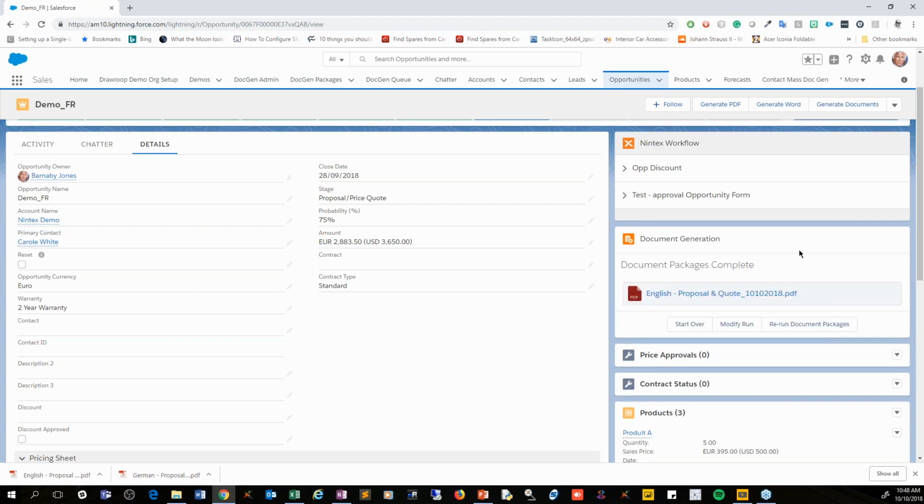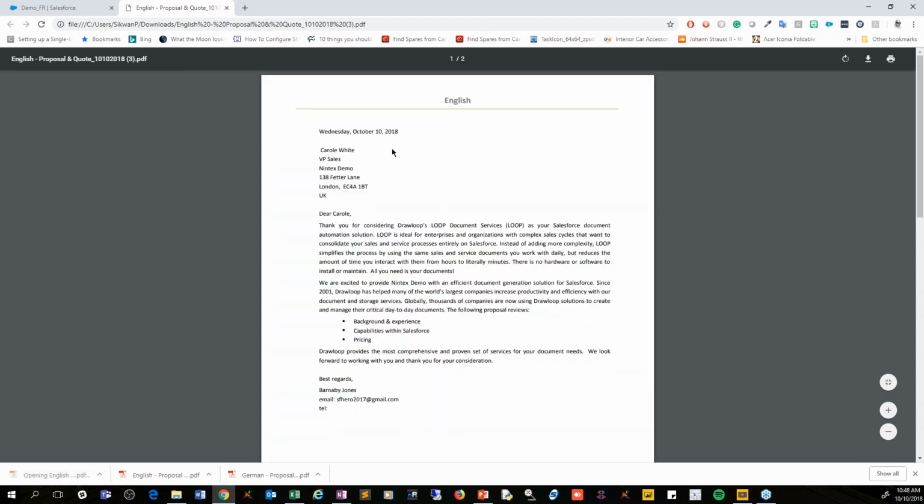So it's finalizing my document package. As you can see, it's picked up that I've selected English. And if I click on my proposal and quote document over here, it's downloading. Then I open that, and you see that I've got my PDF. So it's gone ahead and applied some of my rules.